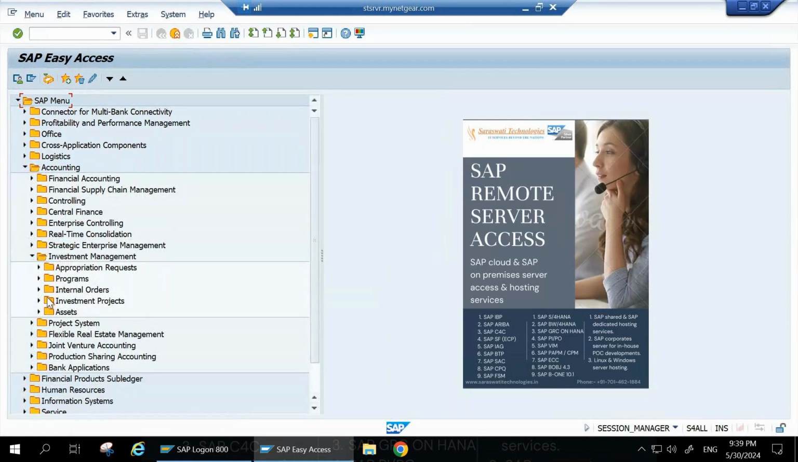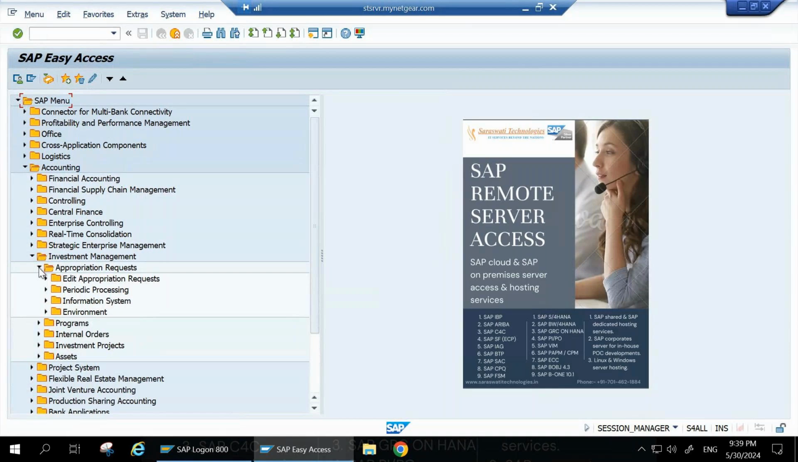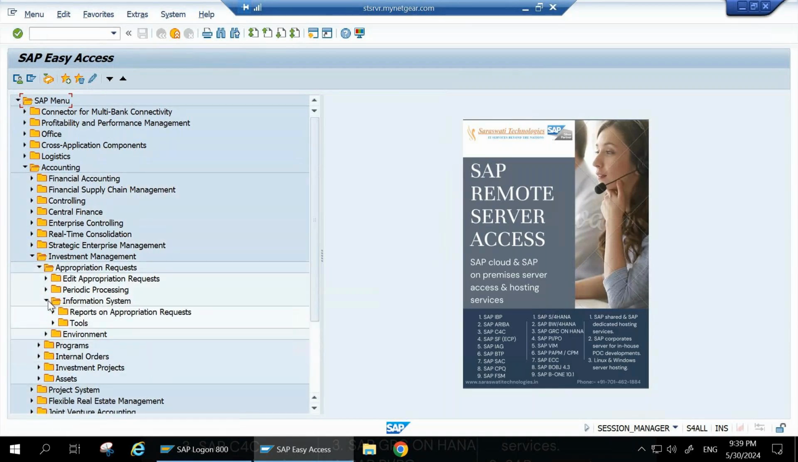We are having appropriation request, you will see information system. After every folder, you will have this folder information system. Whenever any business process scenarios are explained, or the transactions are given for that particular business scenario, you will see this one folder, information system. All relevant reports will be here in the information system.